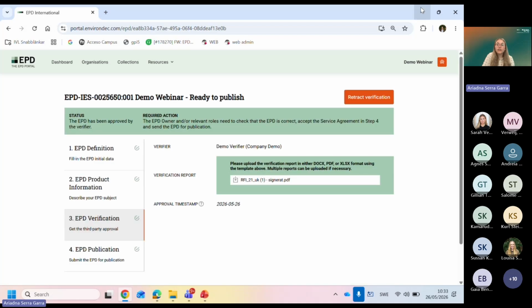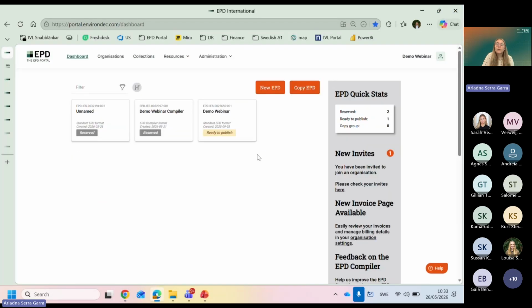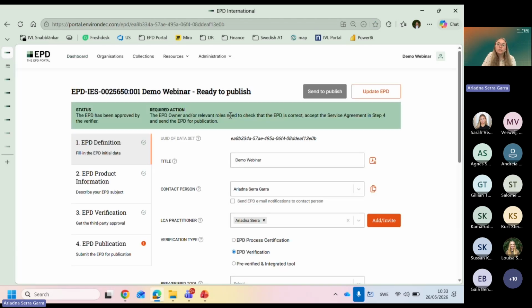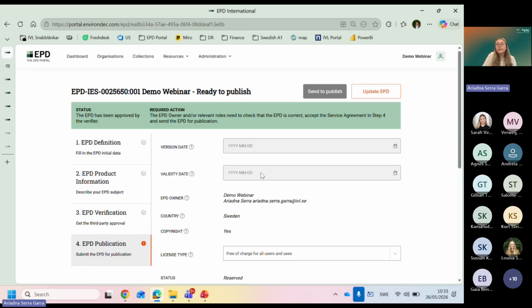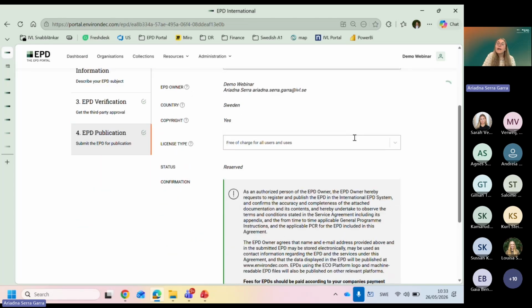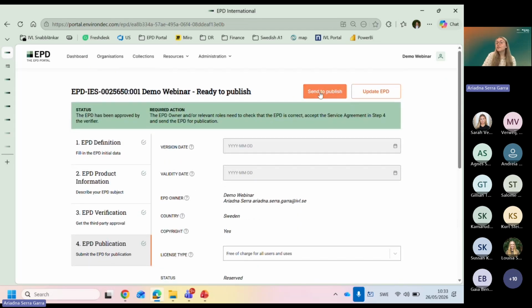Now, as EPD owner, you will receive another notification, and the notification will inform you that the verifier has approved your EPD. So now, as you can see, the status changed from sent for verification to ready to publish. So now it's my turn again to log in, go under the last step, which is EPD publication, accept the service agreement, and send it to publish.